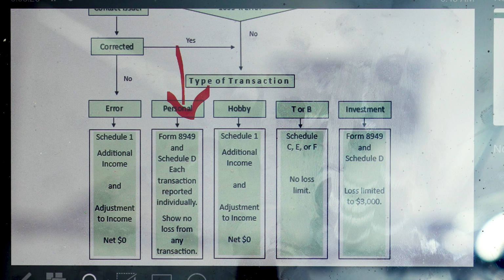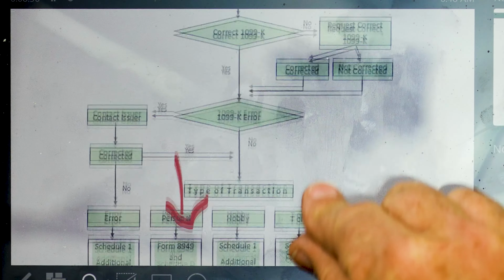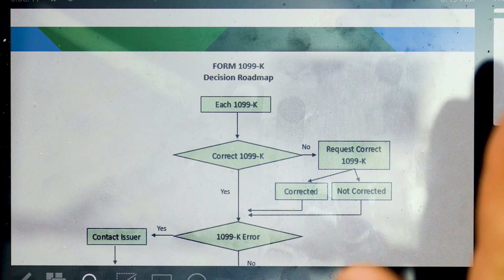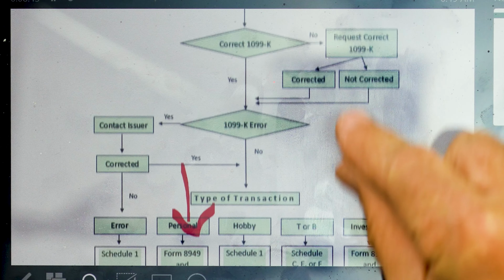And that is, again, if it's personal items, you can't offset gains and losses. So each transaction has to be reported separately. If we don't get a 1099-K, then we don't have to report all the transactions. But without the 1099-K, we are still required by law to report all gains on personal items.